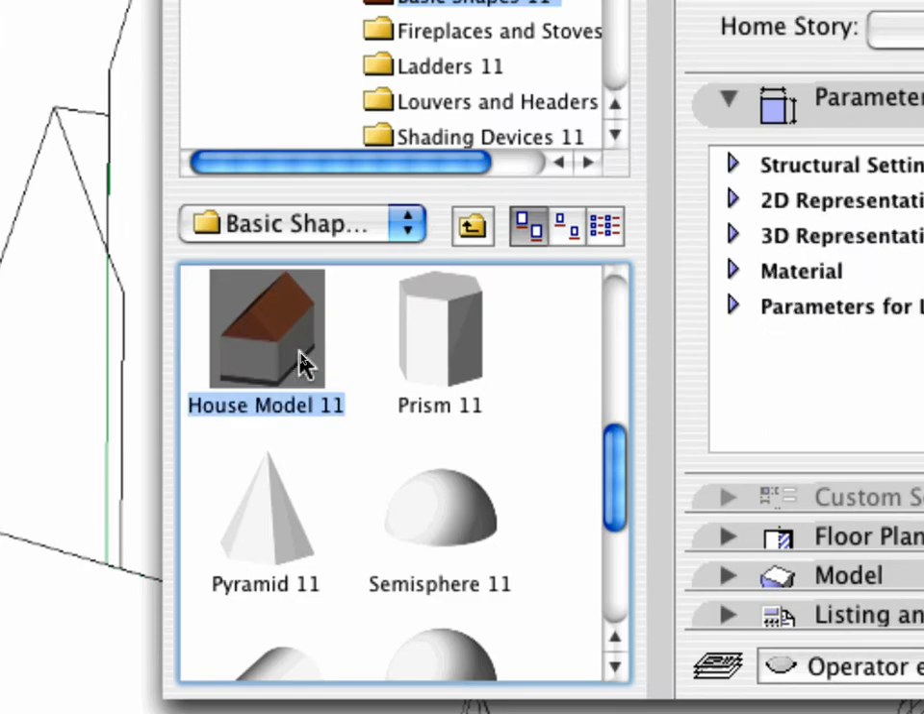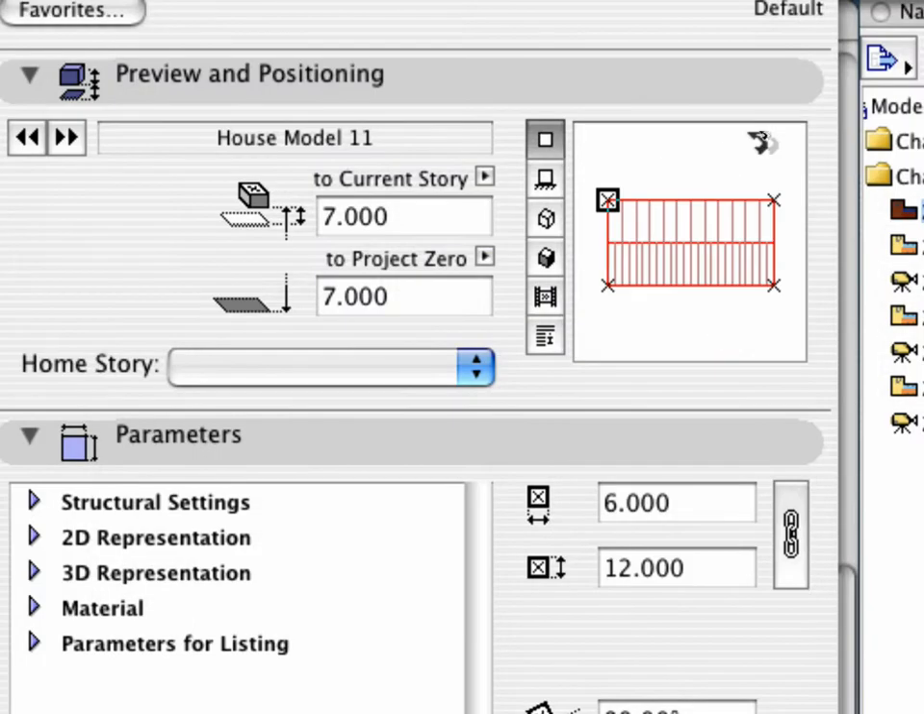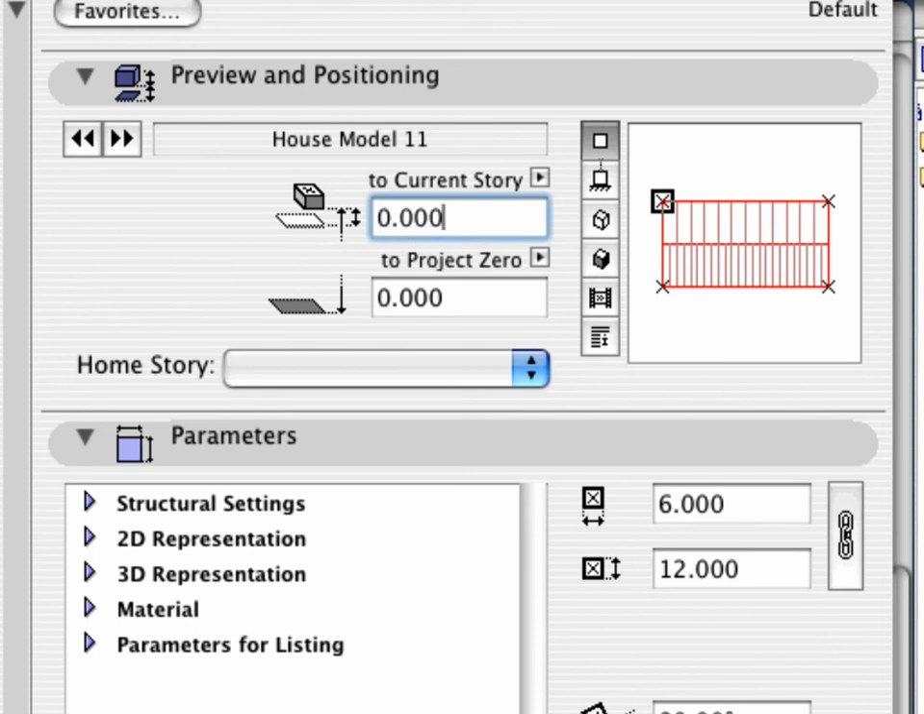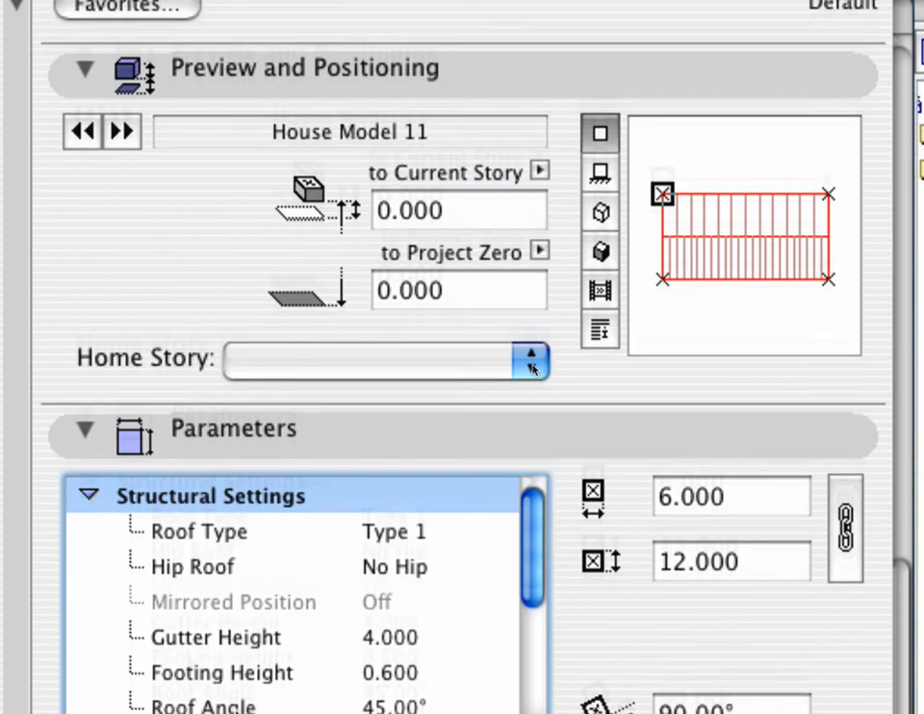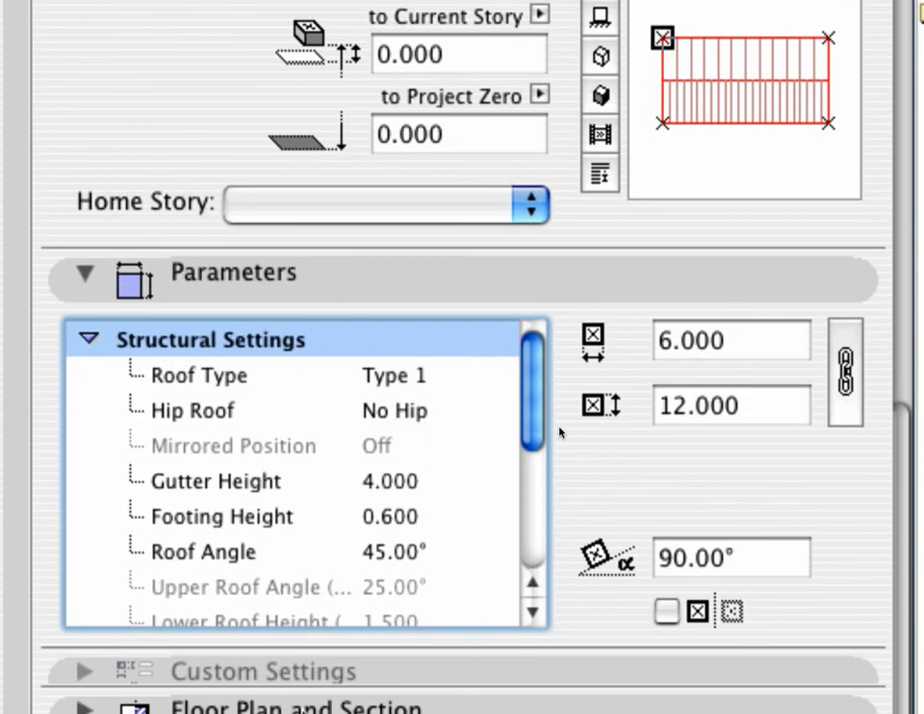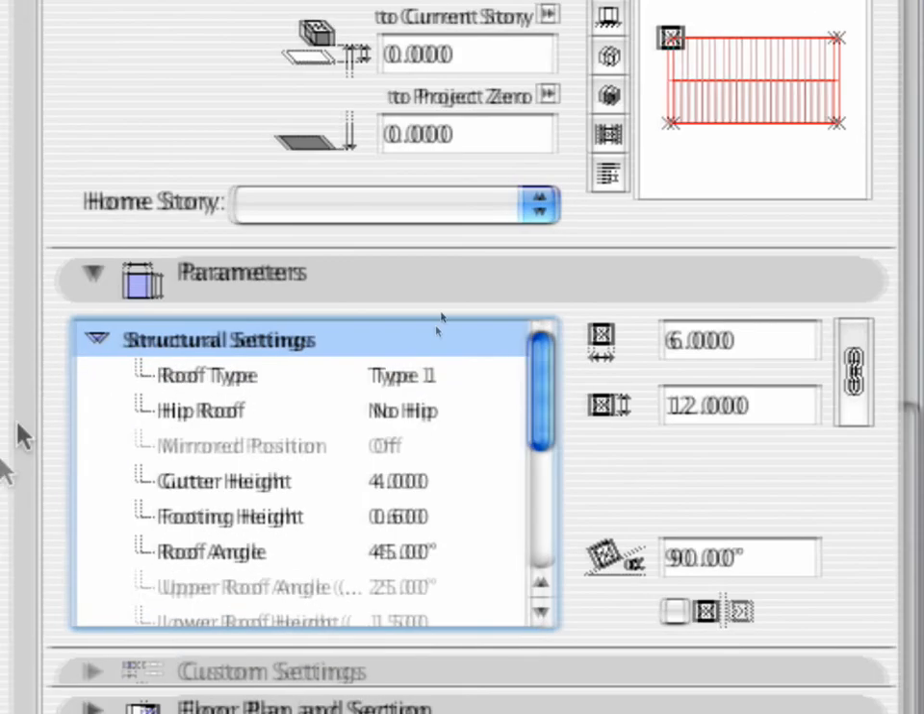Select this object. First, rotate the object in the preview window. Place the anchor point in the top left corner in the preview and positioning panel. Enter 0 for the relative base height. Next, customize the dimensions in the Parameters tab page. The roof type should be set to type 1.